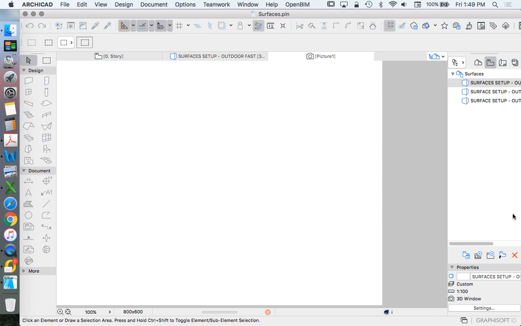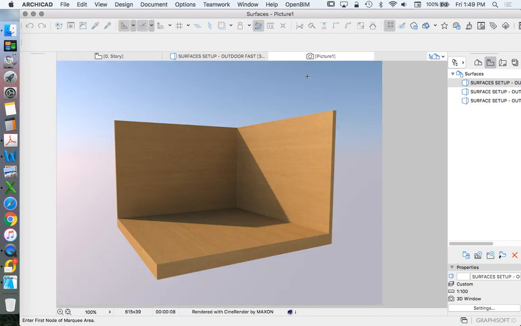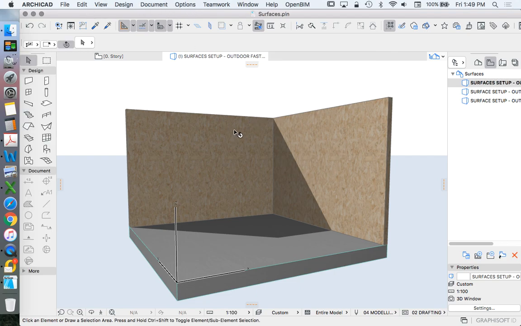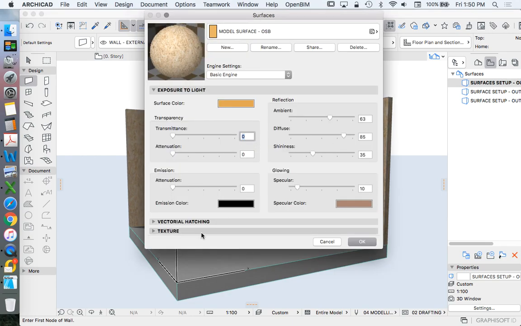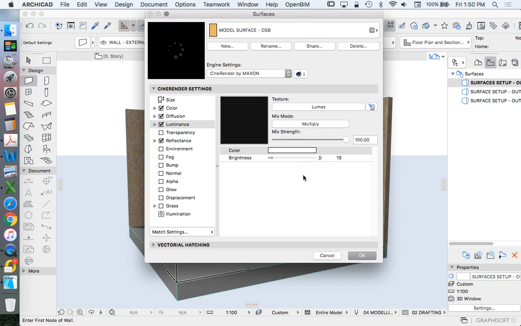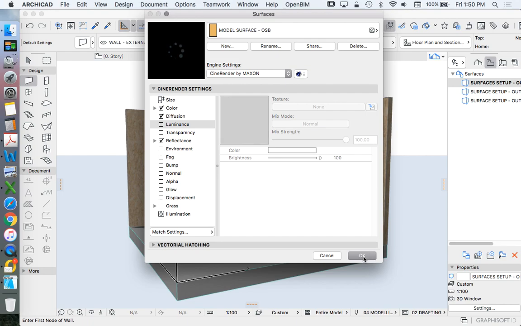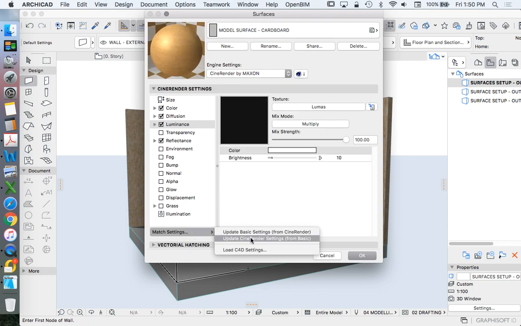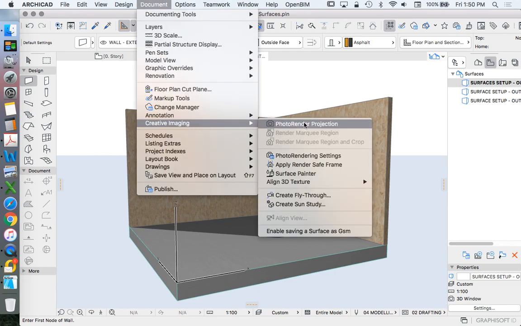Can you yet tell me what's going to happen? What went wrong? I didn't update the settings in the CineRender engine. We need to remember, if we're using the basic engine to create our surfaces, we must update it. So let's close that and go back into the settings. In order to get back into each of these settings, we can Alt to pick up the set surface, Option, Element Attributes, Surface. And before I press OK, I need to go to my CineRender, Match Settings, see how it's still the original timber, Update CineRender Settings from Basic, OK, or I can do both, Cardboard, Match Settings, Update CineRender Settings from Basic, OK. Now let's do that again: Render, Document, Creative Imaging, Photo Render Projection.